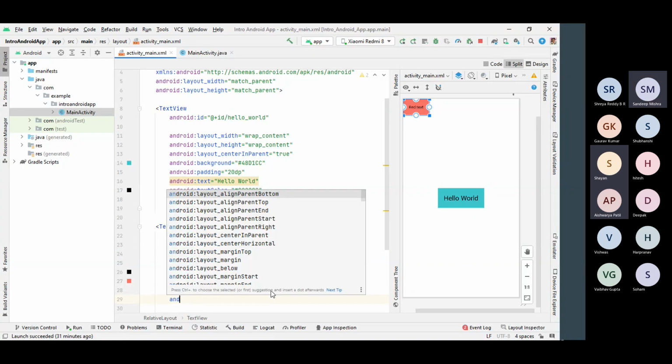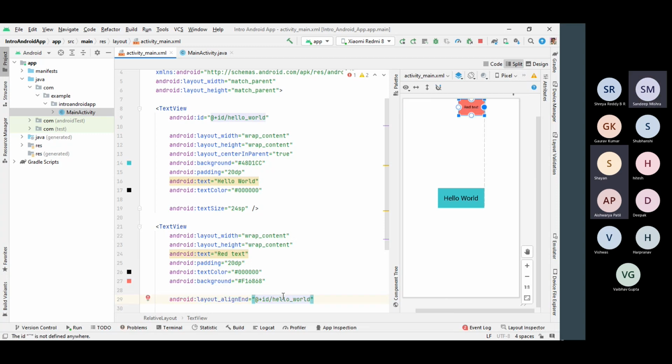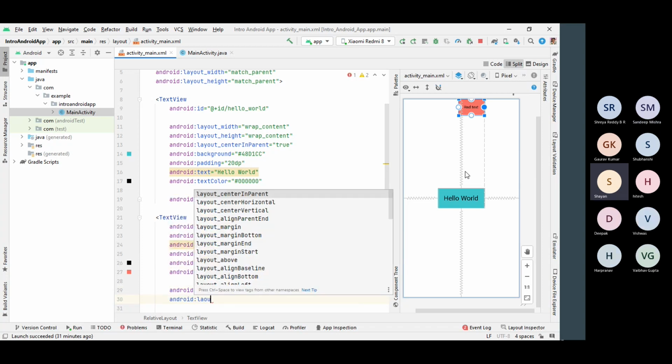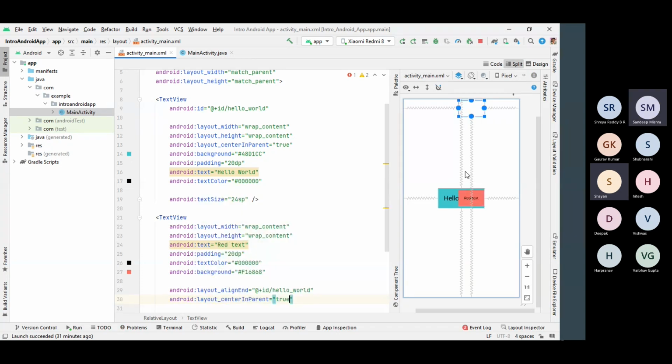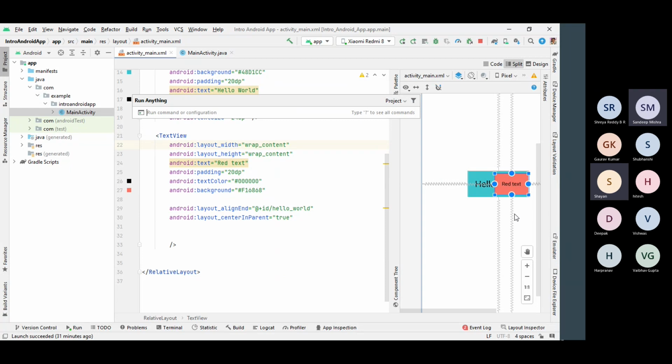So I will write Android colon layout align end and then it will ask for ID. So now I will write my ID as @id/hello world. So it is placing my block at the end of the hello world, but still it is not in the middle. So what I will do is I will keep it in the middle by Android layout center in parent as true. Yes. So it will match the end of this red text and the hello world text.